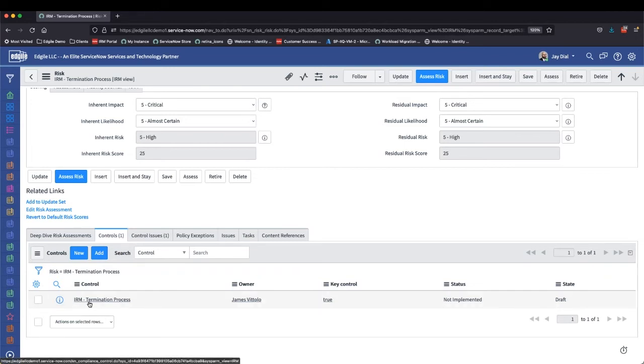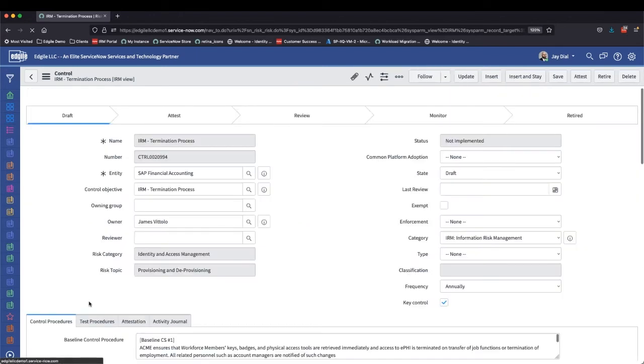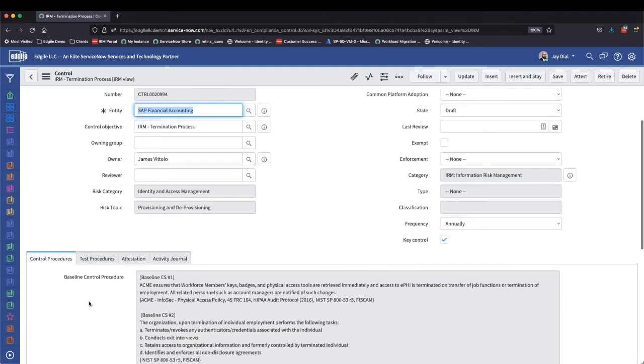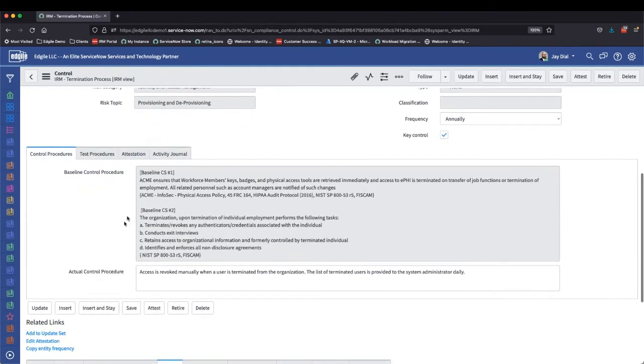Now, if we take a moment and kind of traverse through the compliance side of the house, we can see we have our control for SAP financial accounting termination process. We can see their expected control from what we would call baseline control procedure. And this is what do we expect of you based on the laws, regulations, internal policies and standards to the organization. And then they have the ability to document their actual control procedure.